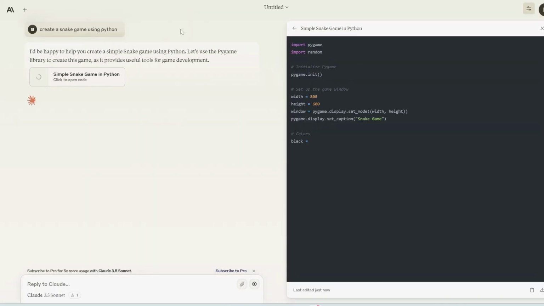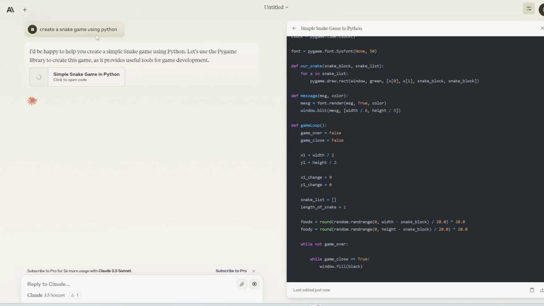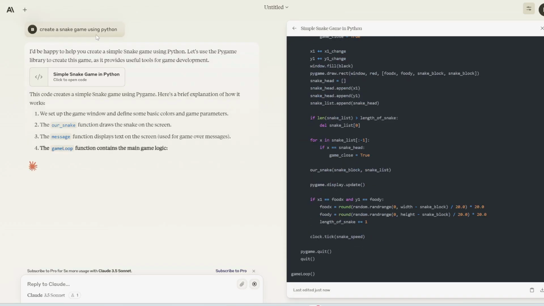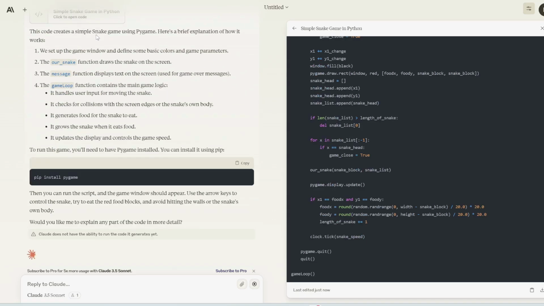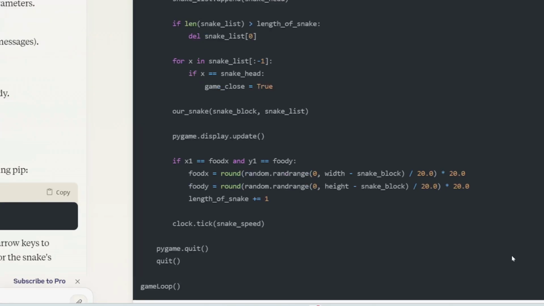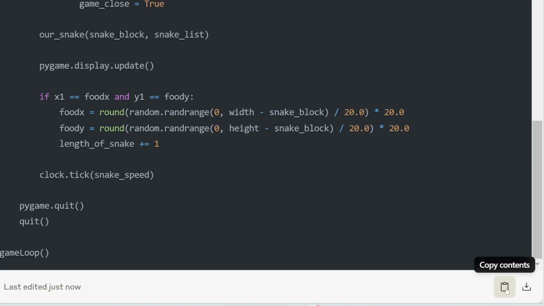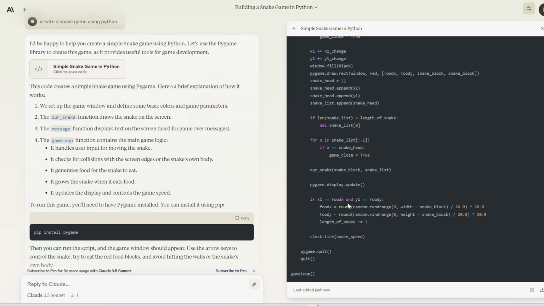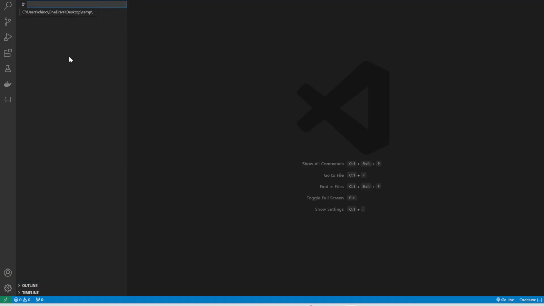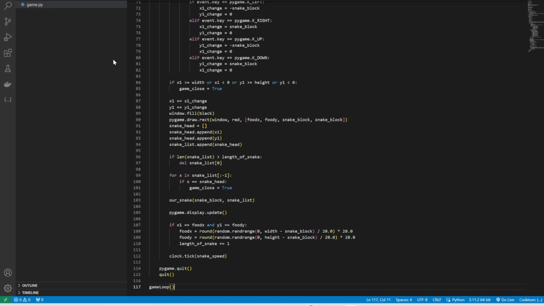None of the other AI models out there could create a fully functional snake game that works in the first try, except for GPT-4o and Llama 3 to some extent, but even those two are not great. Alright, so let's see if this actually works. Down here in this bottom right corner, I can just copy the entire code. And then in VS Code, I'm going to create a new file and just call it game.py. And then I'm going to paste in the code here and then click run.